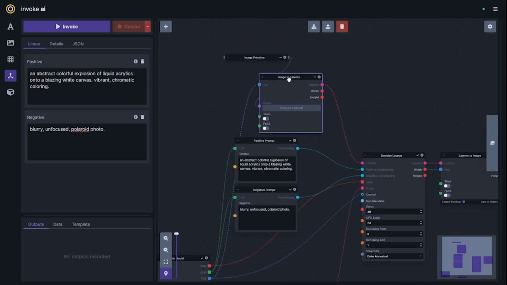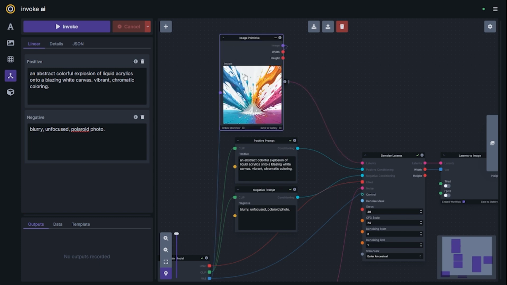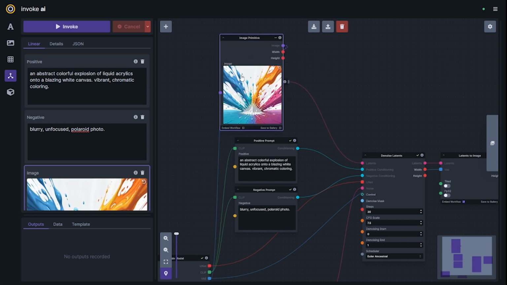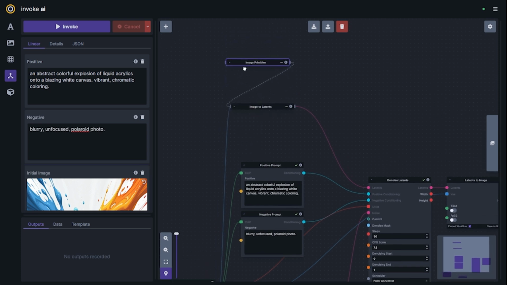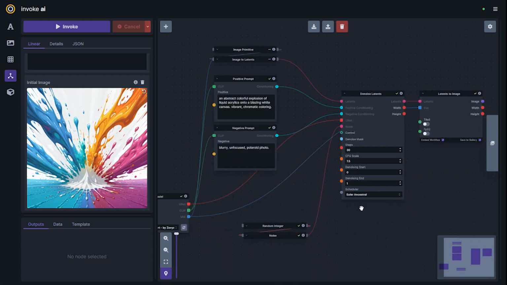So I'll go ahead and move this around. And actually what I'll do is go ahead and add the image to the linear view, and we'll use our field updater to call this the initial image. And then close that back up and move that down. With our initial image in the graph, we now need to decide where we want the denoising process to start.